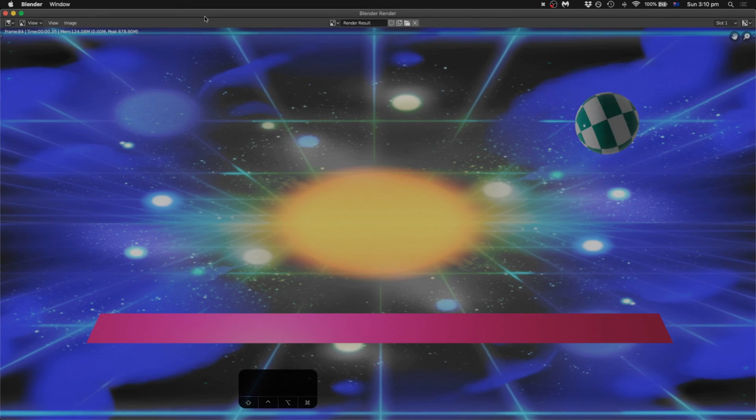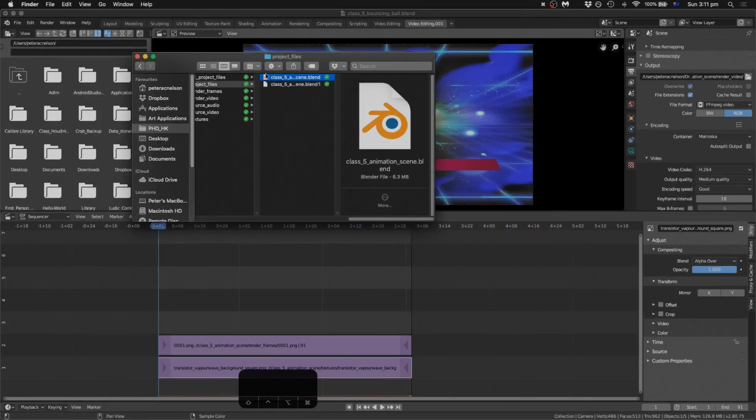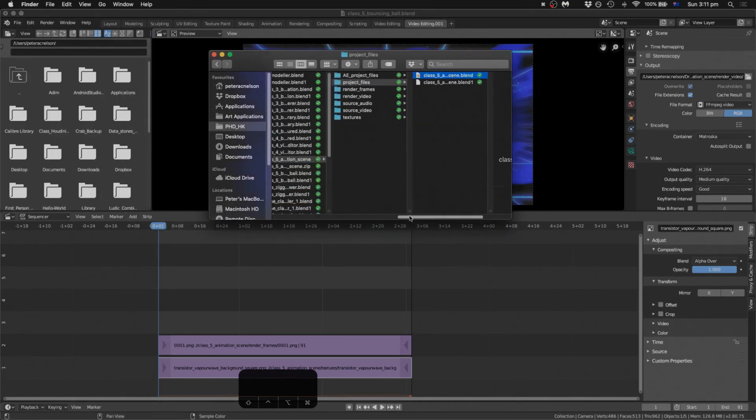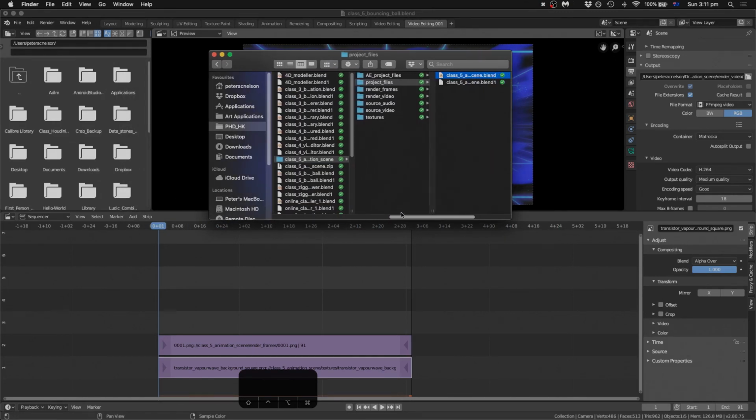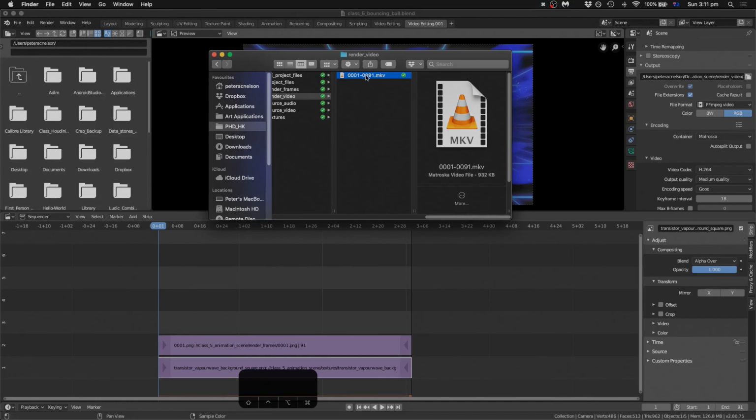Okay, just a few more frames. Okay, and we're done. So now, if you go into your Finder, or if you're on a PC, it'll be somewhere else, and you look in the rendered video folder, there should be a video that's automatically given itself a name that's just the frame number, frame 1 to frame 91.